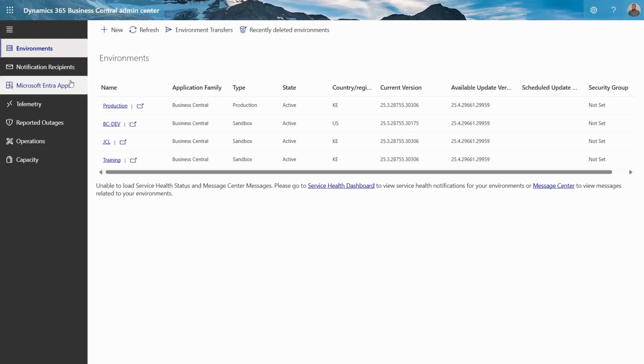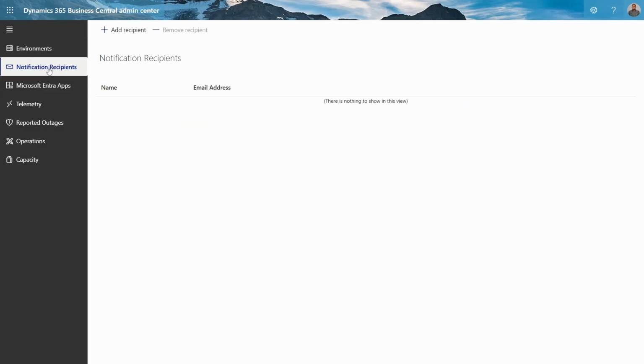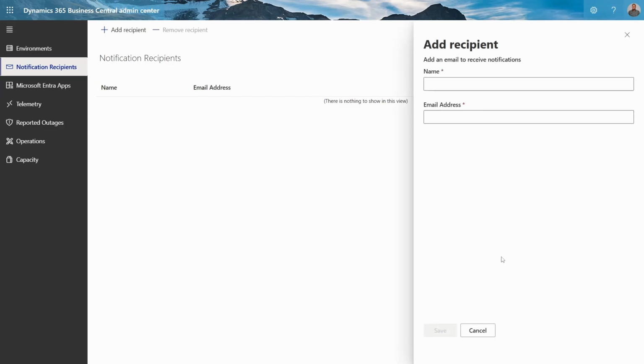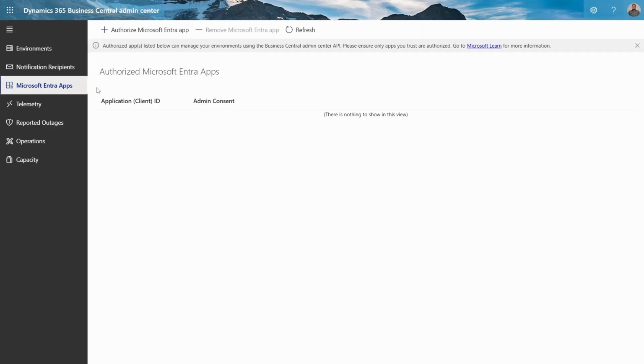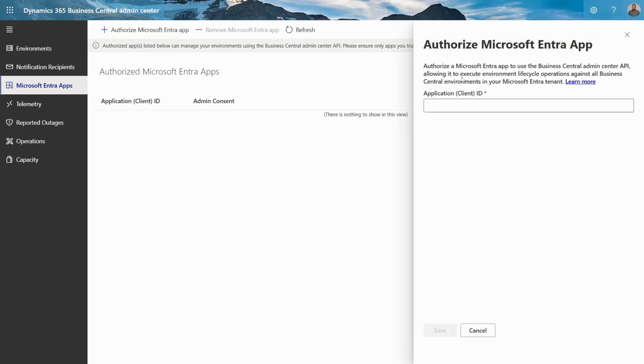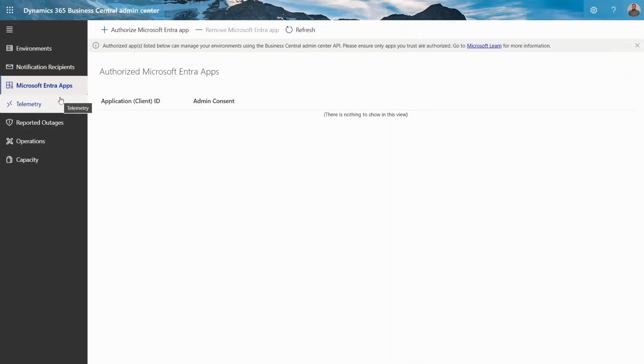We move forward to the notification recipients, where you can add a recipient for notifications on the admin center. Simple name, email, Microsoft Entra ID apps to add the authorized Microsoft Entra apps. Just clicking on new, you can authorize the BC admin center, so you can execute the environment lifecycle operations, and you can learn more and see the link on how to key in that.